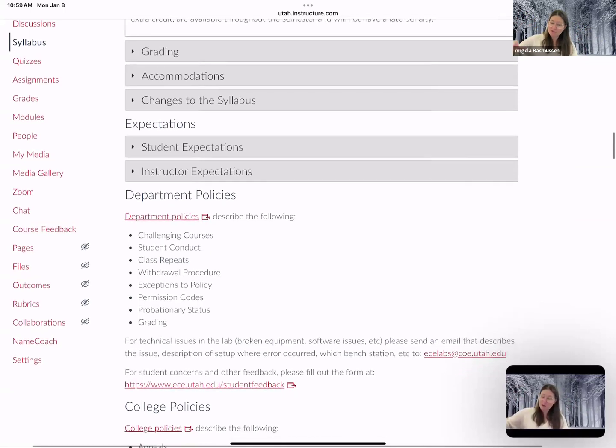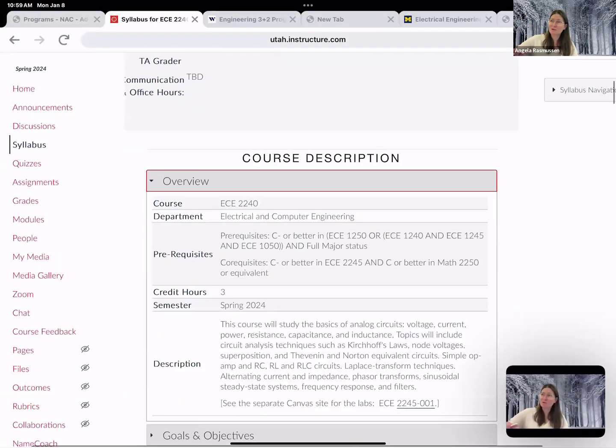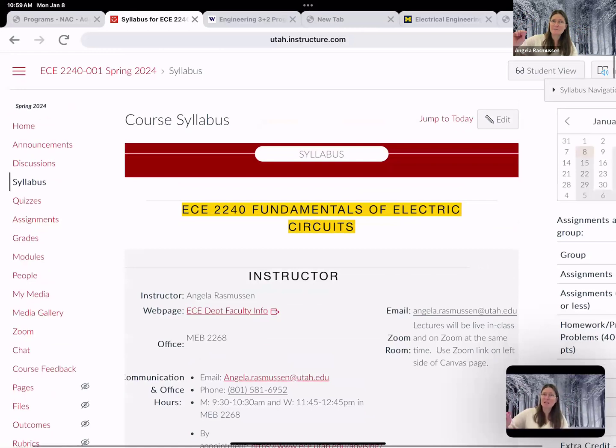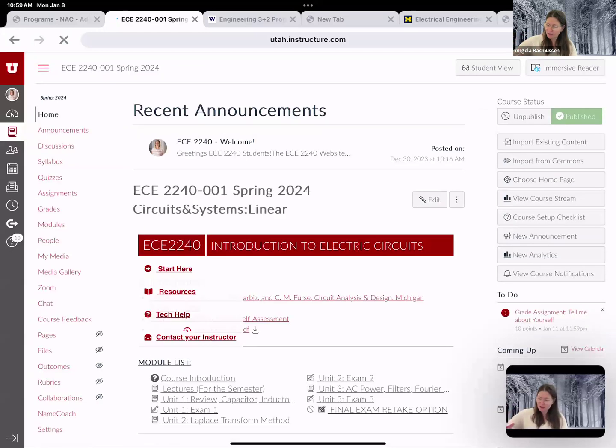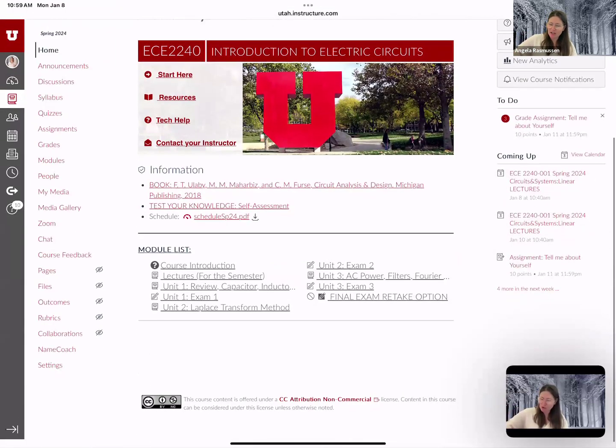All right, any questions so far about the schedule, grading? Okay. So learning now. You can go through the start here, the resources and the tech help, contact me, go through all those on your own.